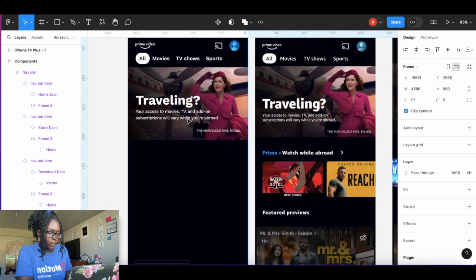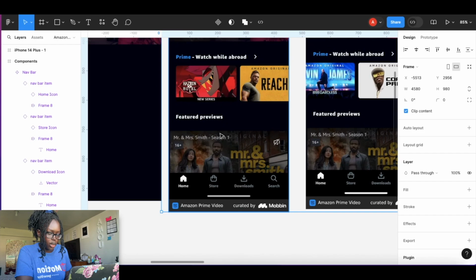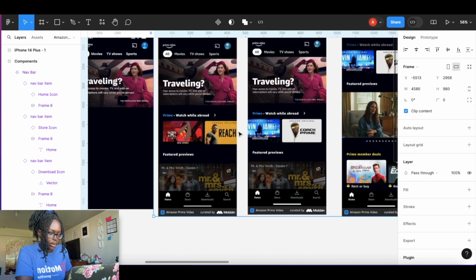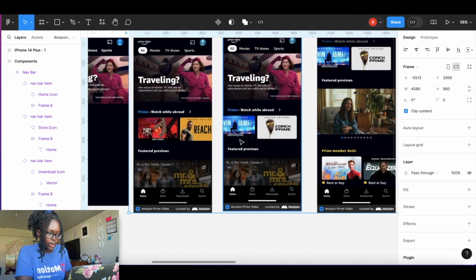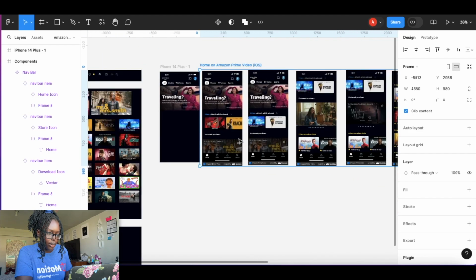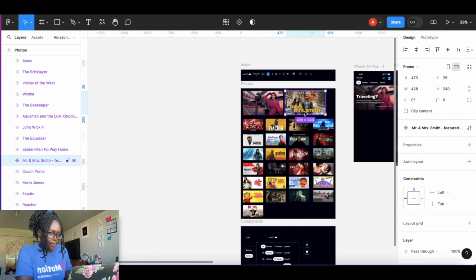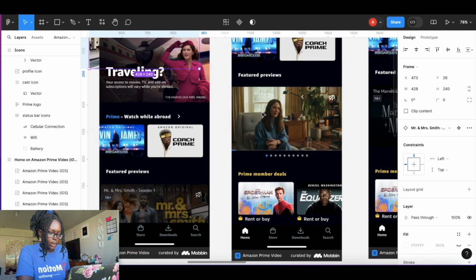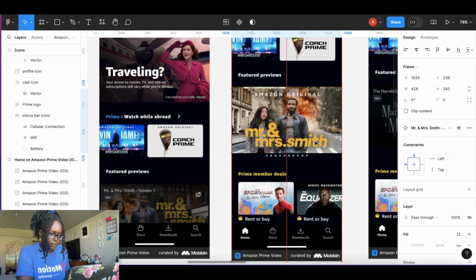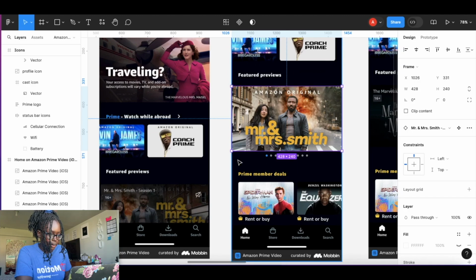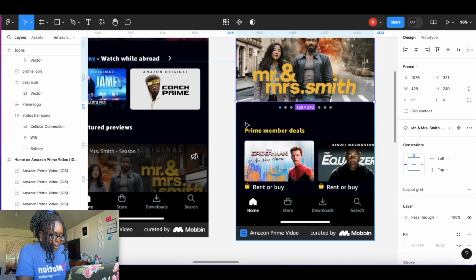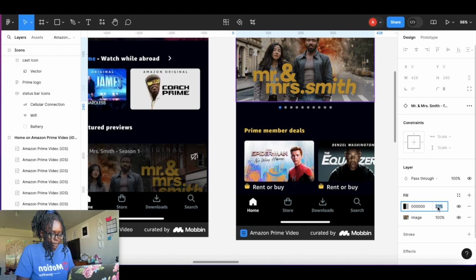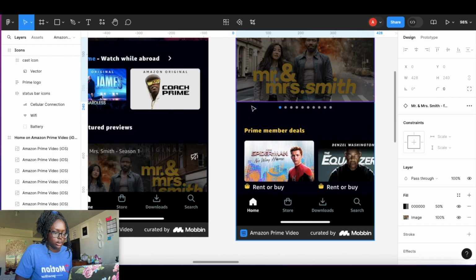Okay, so the next part I'm going to be doing is this section right here for the featured previews. Just so we can do these together and then move on to these horizontal scroll menus. So I'm going to grab that photo right here. And then I'm going to double click the photo and just make it a bit darker. That's good enough.